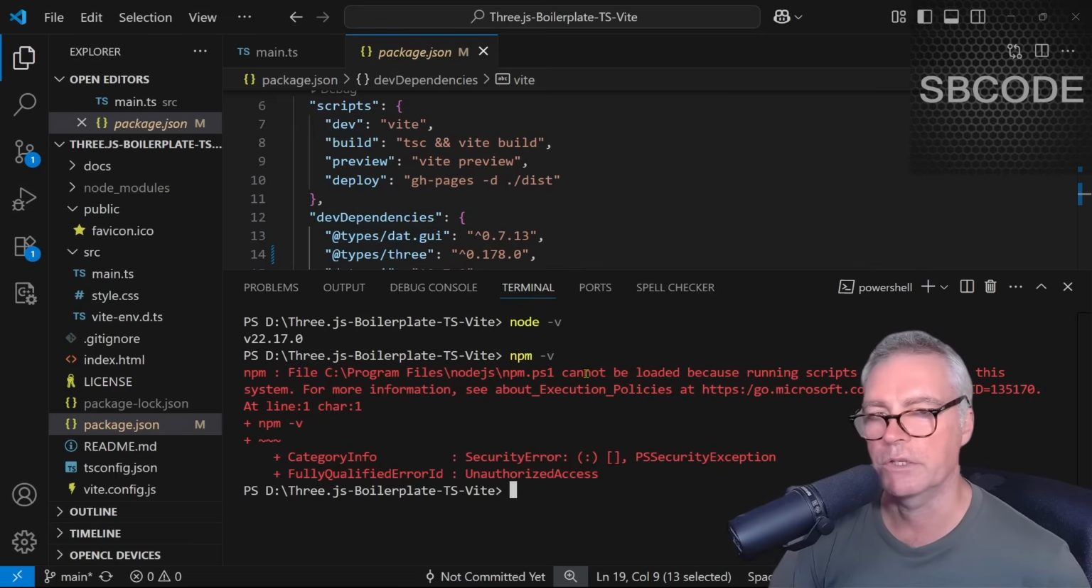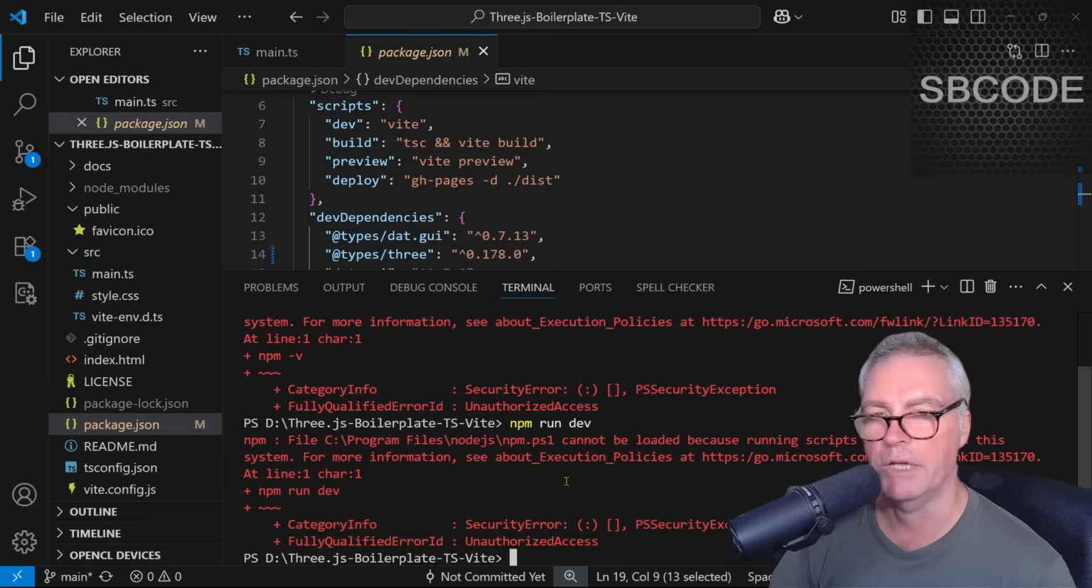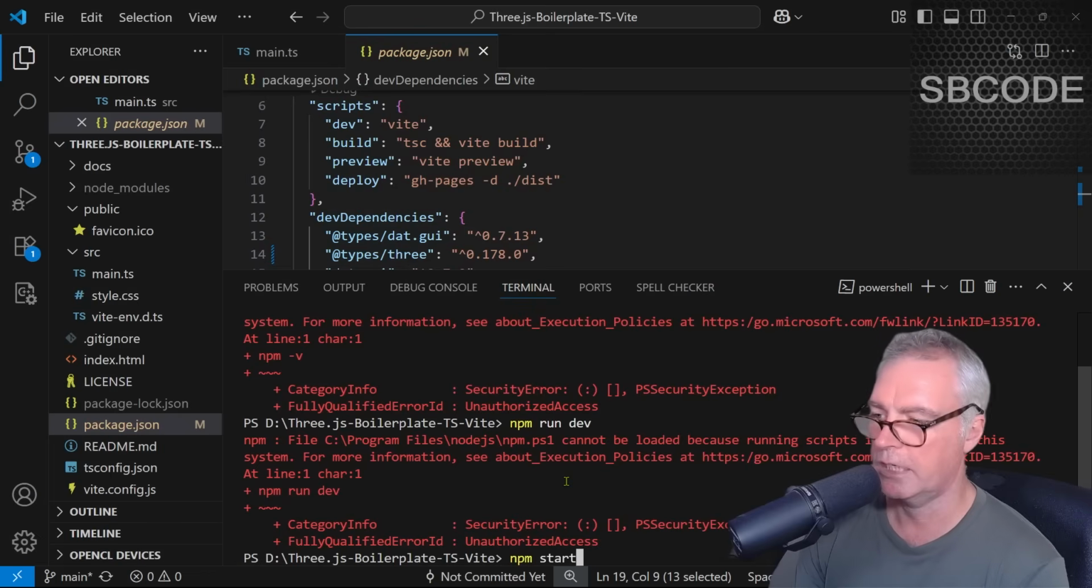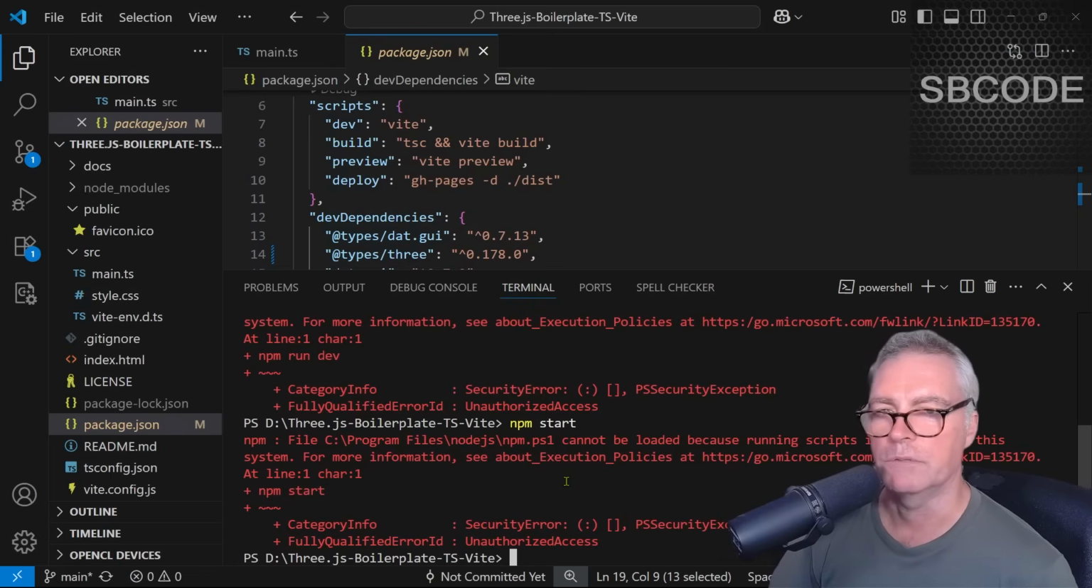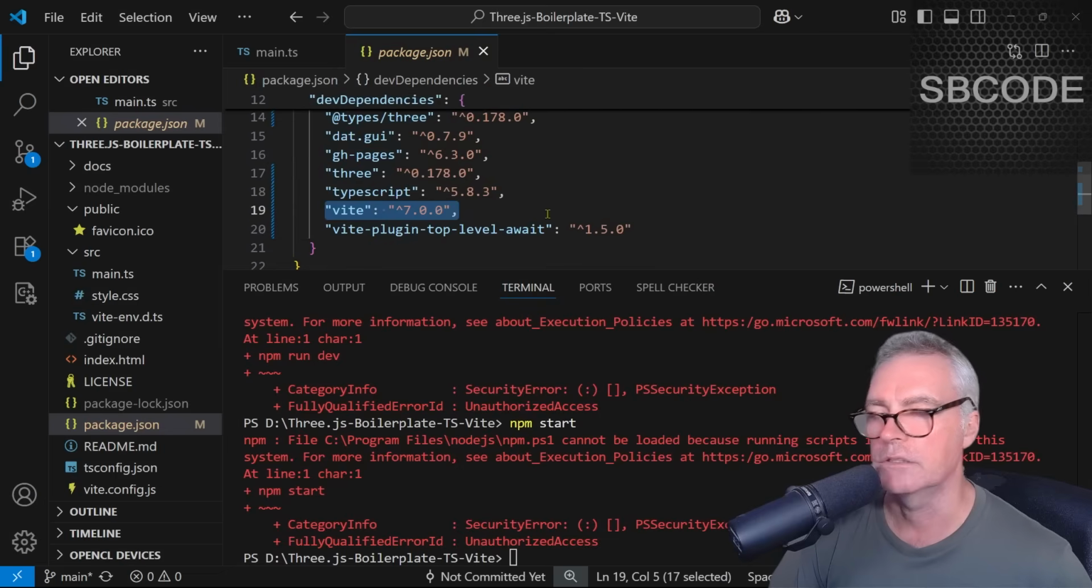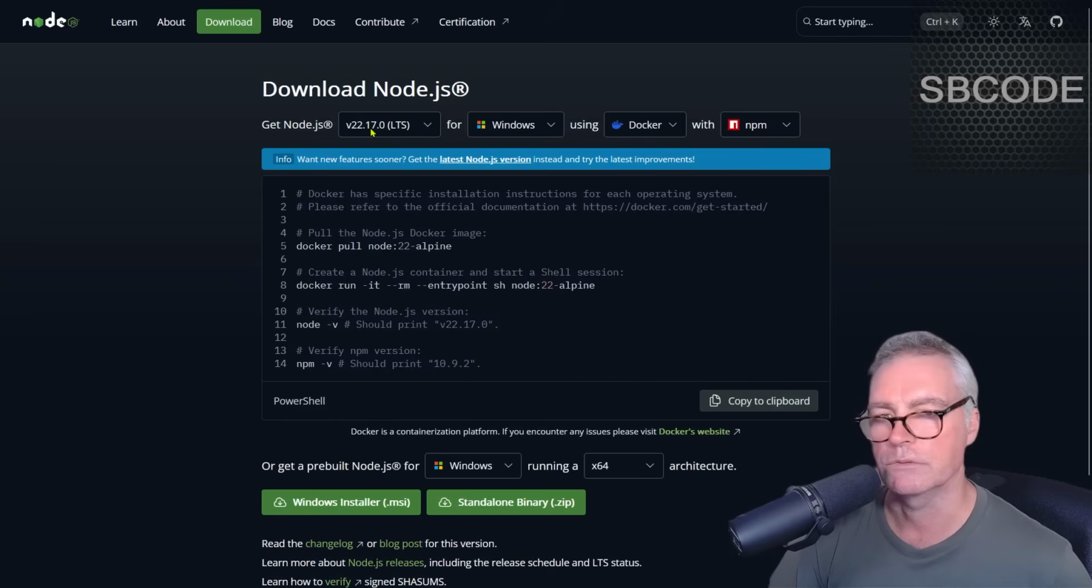And I'll just show you a few other things that will cause this problem. Maybe you're not typing npm -v. You're typing npm run dev. You get the same answer, or npm start. Oh, npm doesn't work anymore, right? And that's since upgrading to Vite version 7 and Node 22.17 long-term support.